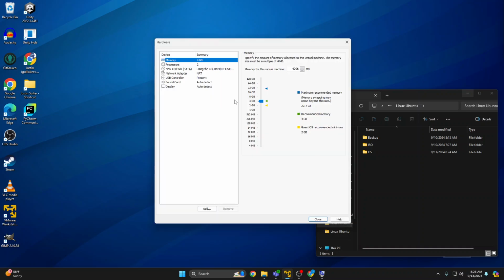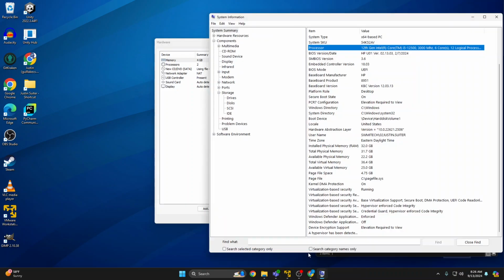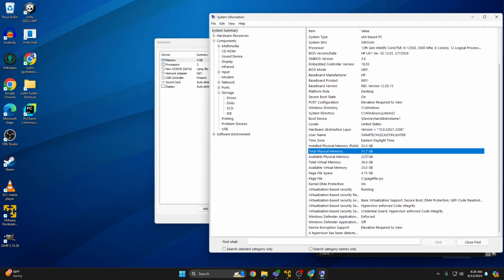Click that. First we have RAM. So RAM, or random access memory, is a crucial computer hardware component that works closely with your CPU. And RAM provides temporary storage for data that programs are currently using and that the CPU needs to access quickly. So going back to our system info, I can see that I have 32 gigabytes of RAM, or 31 right here.